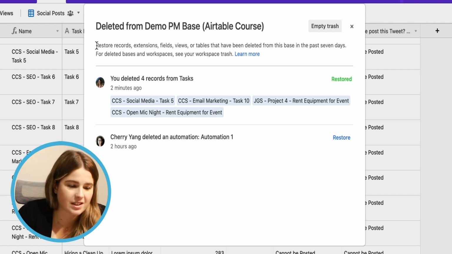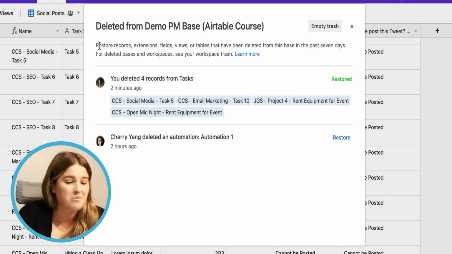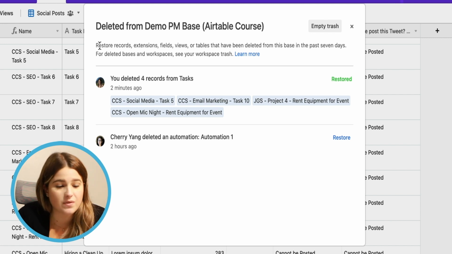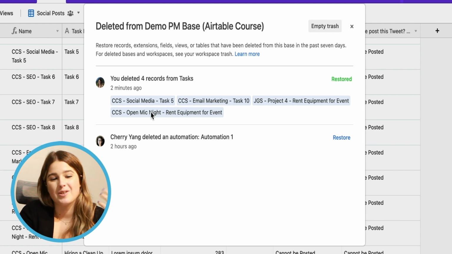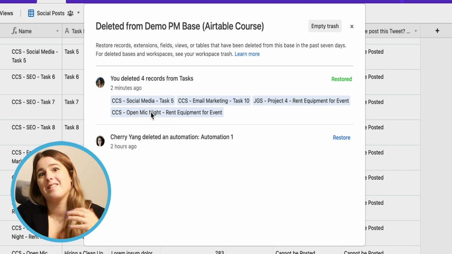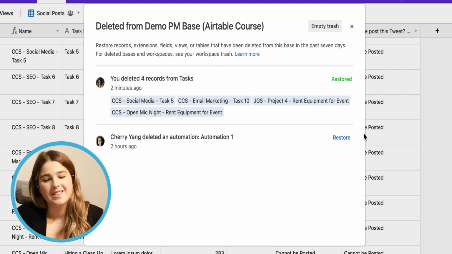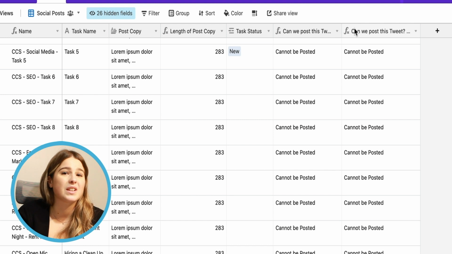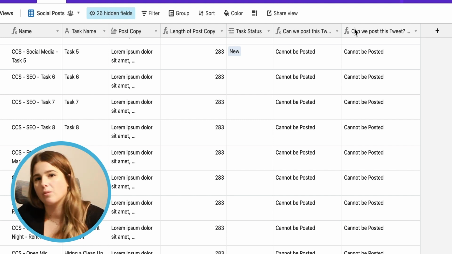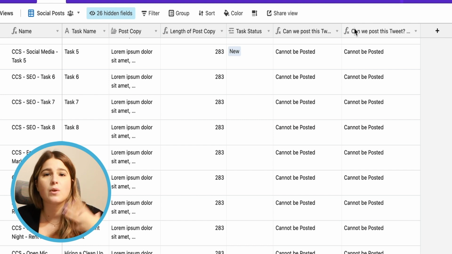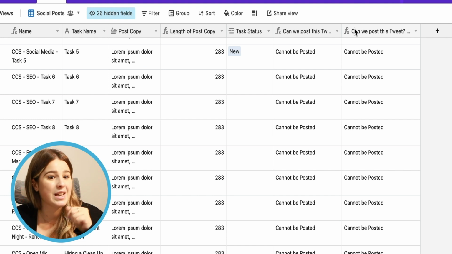You can see here in the description, you can restore records, extensions, fields, views, tables, pretty much anything that gets deleted from your base. So hopefully you guys can take some solace in knowing that that's an option. If you ever find yourself in a situation where it's been over 7 days and something has gone wrong in your base, whether a view has been deleted or really important data has been removed, you do have one last final place that you can look.